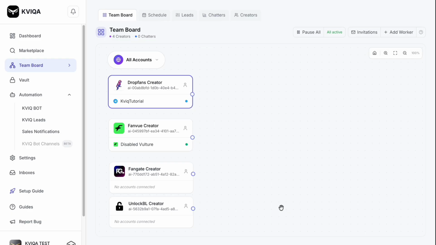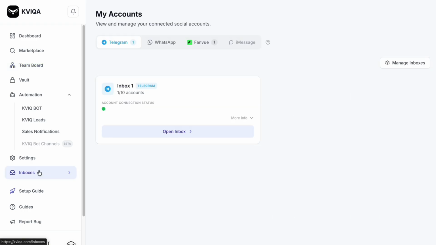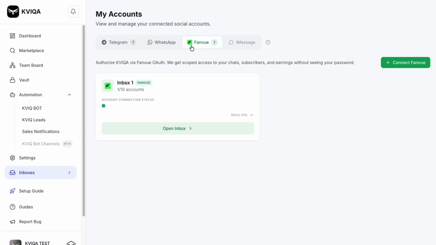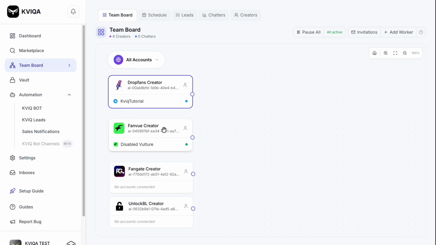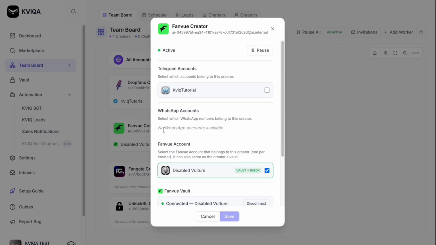You just saw the bot working inside of Telegram. Let's move on and see the bot working in Fanvue. Just like you would with Telegram, you need to add a Fanvue account. Go to the inboxes, add your Fanvue account. I've added mine here. This also allows the bot to see the vault contents. After adding your Fanvue account, just connect it to the creator that you want to add it to.